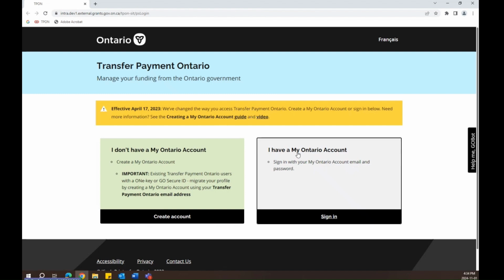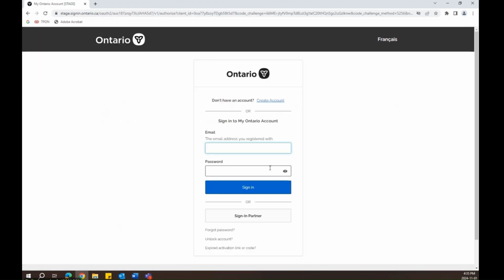Likely for the majority of you, you already have a My Ontario account, and you'll be able to sign in by clicking the button here. Then you can enter your credentials and select Sign In.